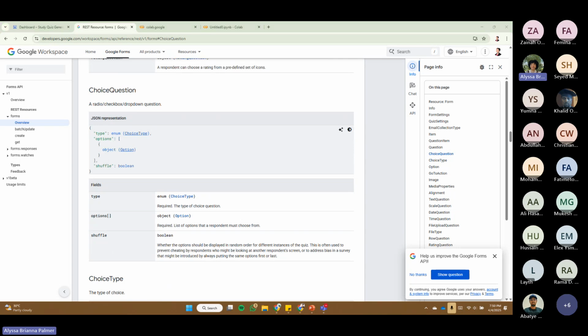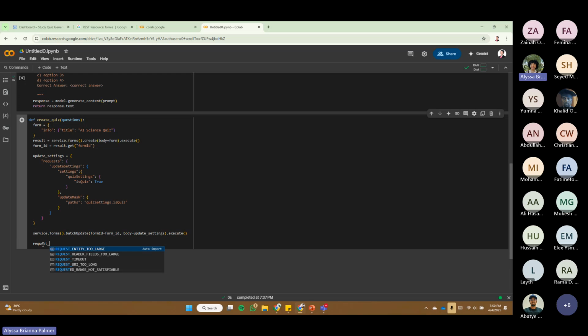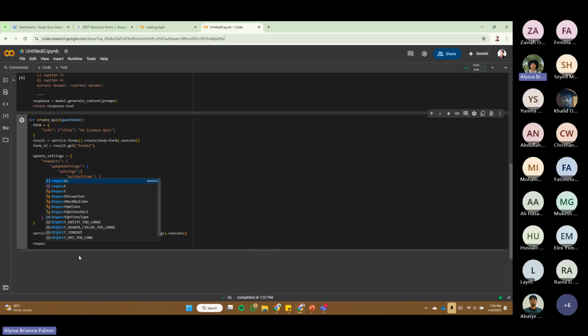So let us jump right in to writing some more question code. So if I go to Colab here, we'll use the same code block for this. And the first thing that we need to do is work through that list of questions that Gemini gave us. So for the service, the form service, we need to send a list of requests. So first we need to create that list. So we'll just call it requests list, and we'll have this be empty.